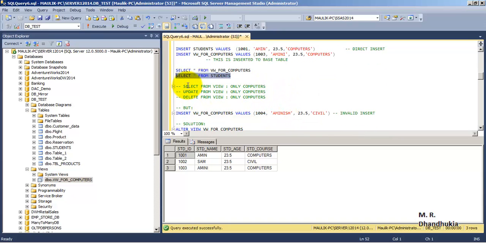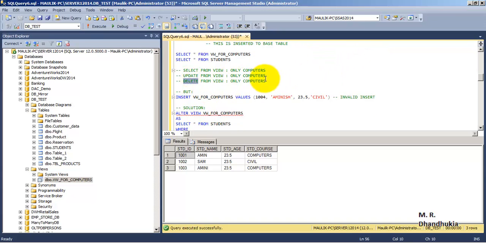So now we can conclude that if we select, we are able to see only the data which is filtered by the view. If we update, the data is updated for only those records which are filtered by the view. Similarly, if we delete with the help of the view, then only those records which are output by the view are deleted. All these three operations hold good with respect to the view.